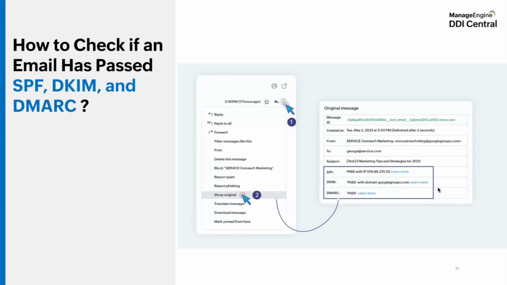You can check whether an email has passed SPF, DKIM, and DMARC checks by looking at the email's headers. Here's how you do it. Open the email in your email client, look for the email's headers, which are usually hidden by default, find the authentication results header, and check the values of the SPF, DKIM, and DMARC fields to see if the email has passed the checks. If an email fails any of the authentication checks, it may be marked as spam or rejected outright.